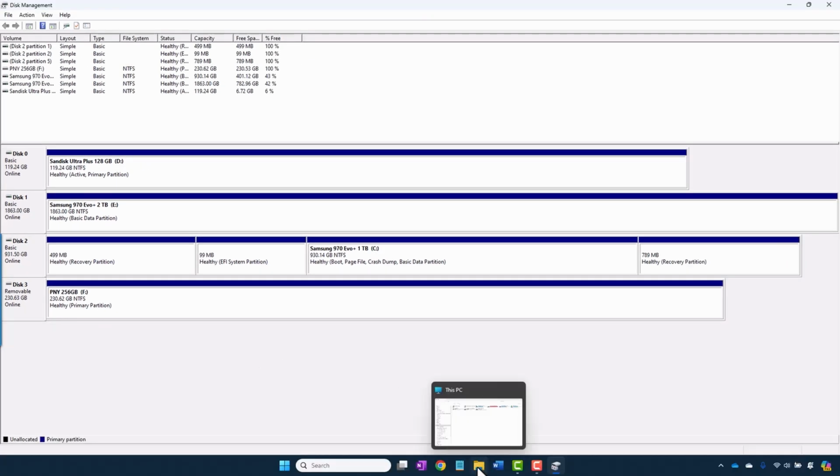So if I go back to File Explorer, and now we should see that PNY drive. There it is right there. If I right-click on that, click Properties. And so now you can see the capacity is 230 gigabytes instead of the 31.9 gigabytes that we saw earlier.